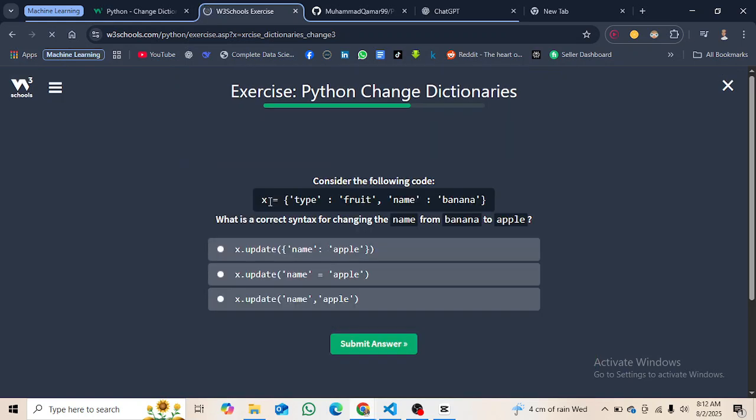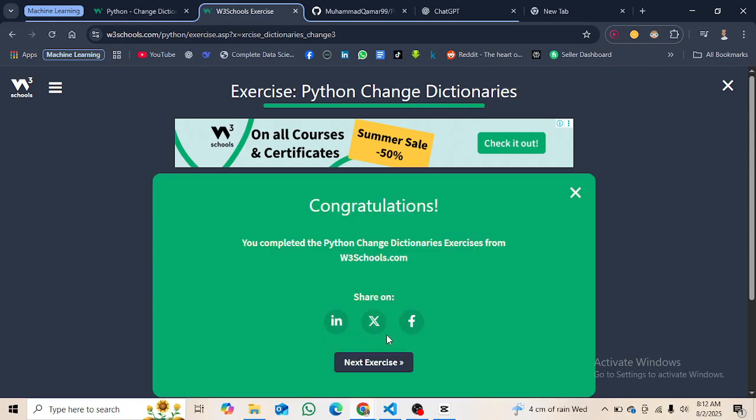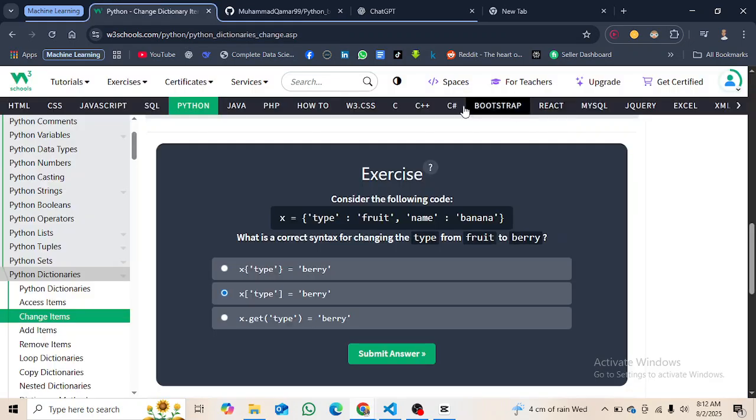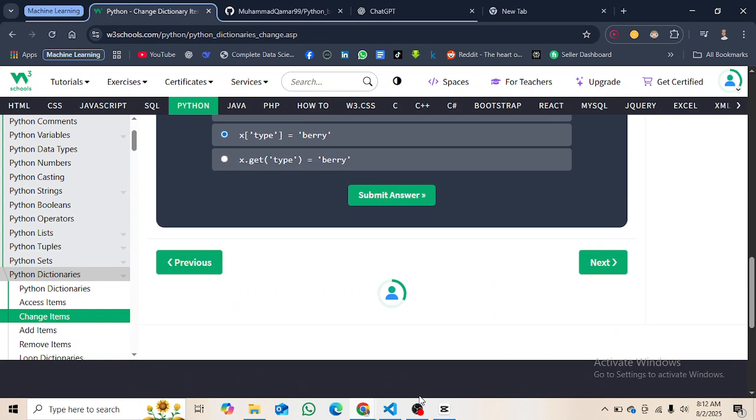Consider the following code. x = {"type": "fruit", "name": "banana"}. Change name banana to apple. From banana to apple, how can we do it? We can do it like this. We can put a dictionary here inside, not anything else, right? Submit it, and here we have completed it. So yes, now let's go into add items.